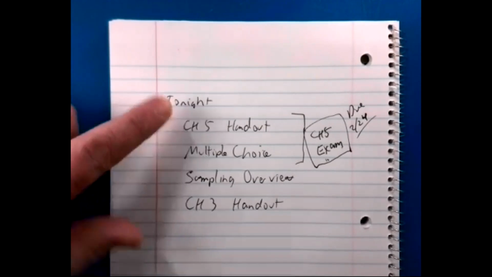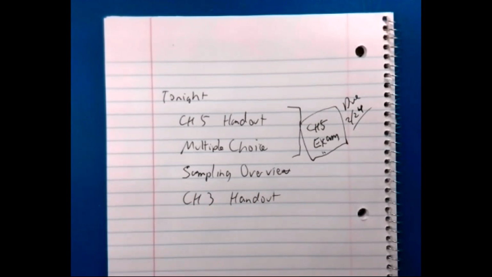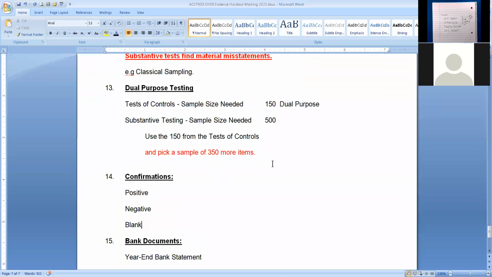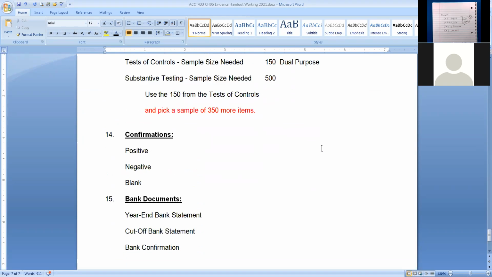So I'm going to add a couple things onto the Chapter 5 handout. There are things I should have put on there, but I didn't. Let me make sure I got the right one here. Let me share. In Chapter 5, I think we ended up with the dual testing. I just want to talk about a couple more topics: one being confirmations, and one being bank documents. These are pieces of evidence that you'll definitely get for all audits, pretty much.